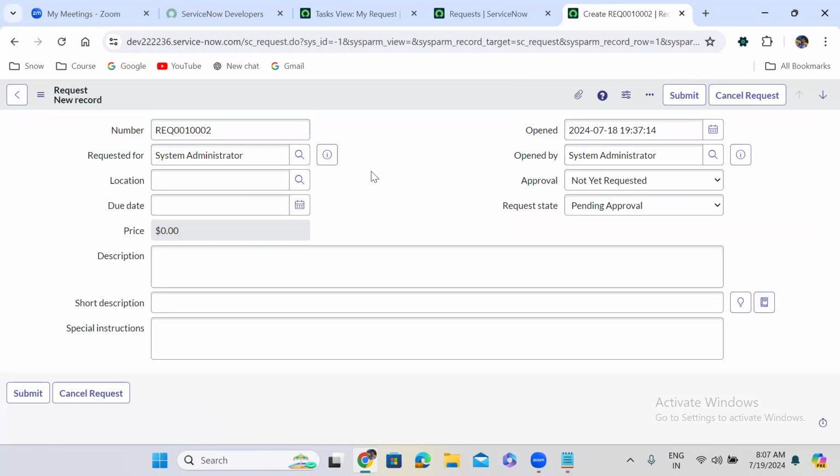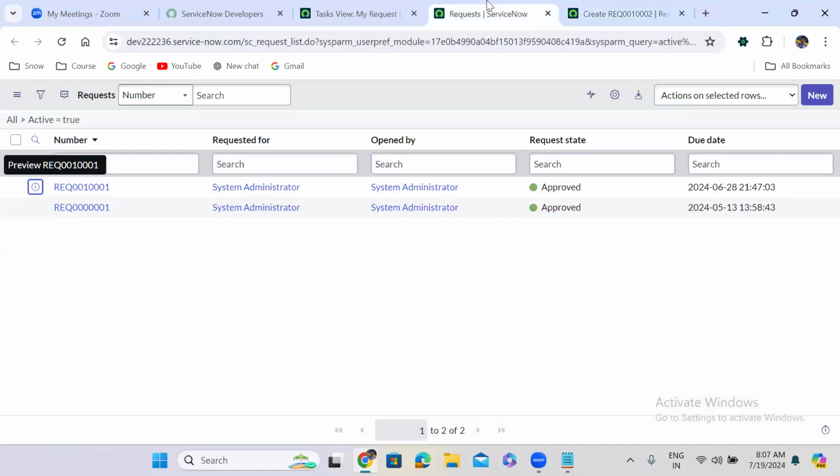Using the request table form, we don't create the requests. What we will do, we will submit the catalog item. Once we submit the catalog item, the request will be created.